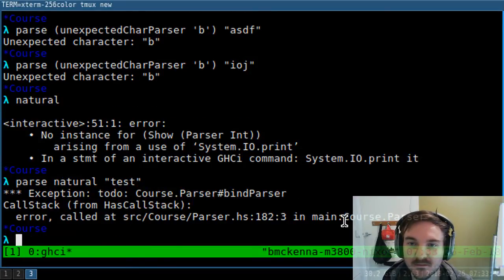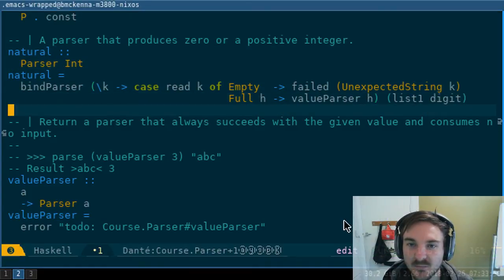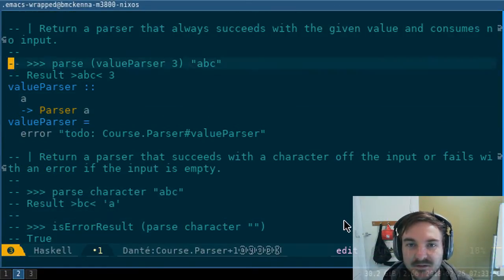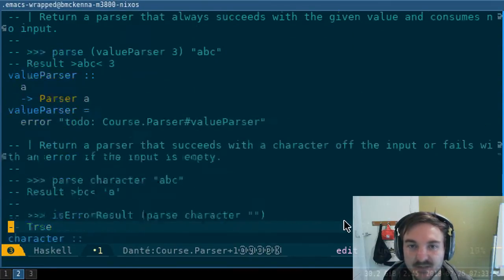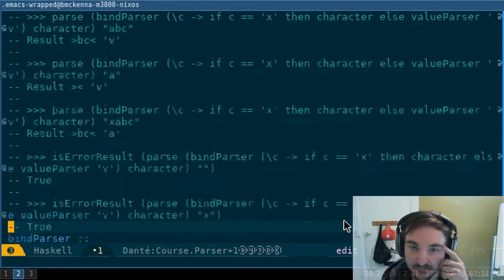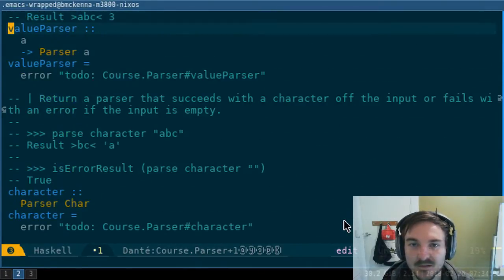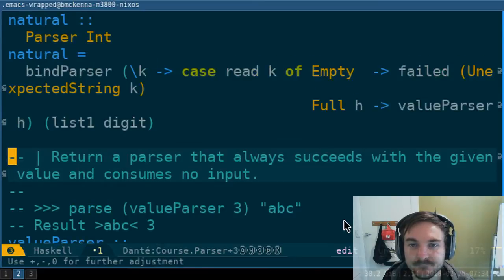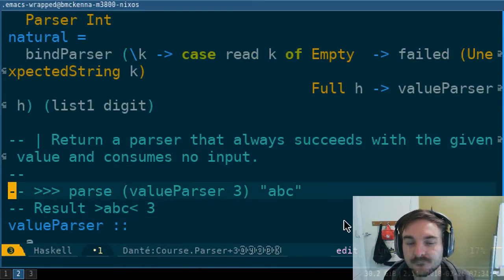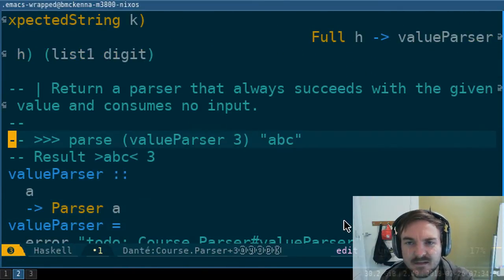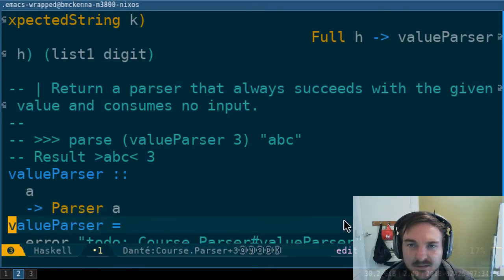Okay, so we need to implement this bind parser thing. Looks like we're going to implement that later on though. So I think we're going to just go for value parser then. I think that's the first exercise, and we'll eventually hopefully get to the bind parser. Yeah, that's only a little bit down here. Okay, cool. So we'll start off with the value parser. A value parser is something that always succeeds and consumes no input.